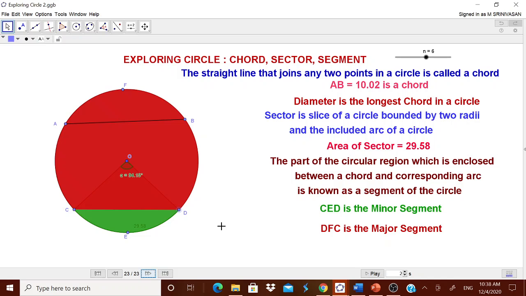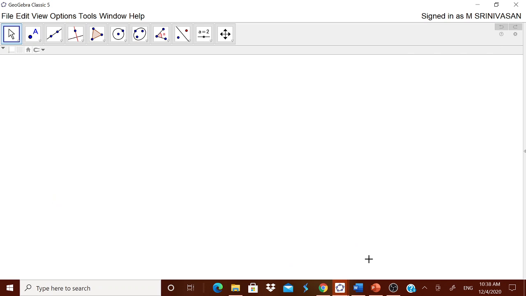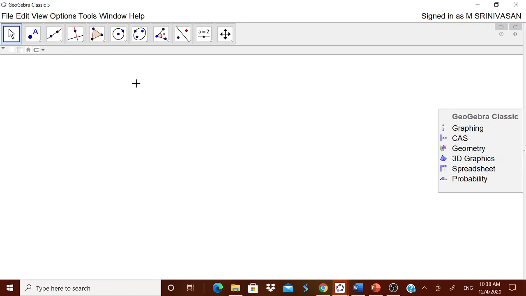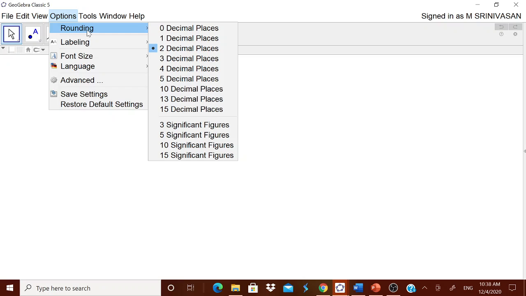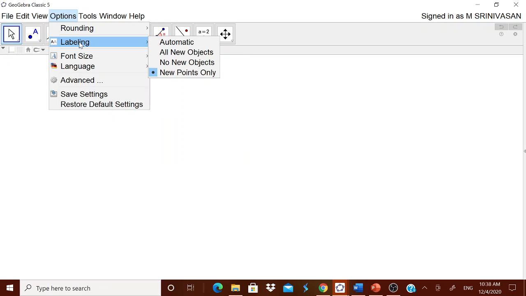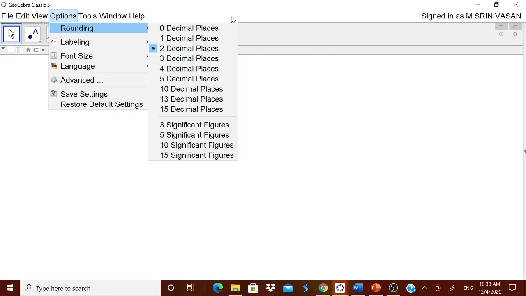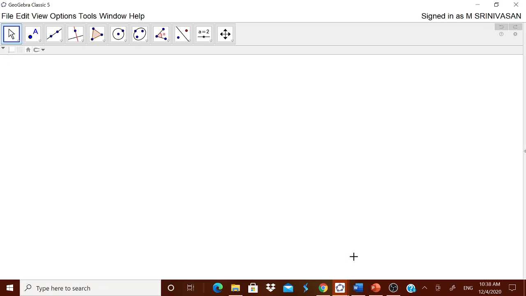Okay, let us try to design this worksheet from scratch. For that, I have taken a GeoGebra Classic worksheet. I have taken the geometry view. In the options, I have taken rounding off to 2 decimal places and labeling of new points only. Whenever you are giving any worksheet, it is better to have this navigation bar, so that while you are doing it in the class, one after the other step you can explain it in the class. The child will come and explore after a new concept is introduced to him.